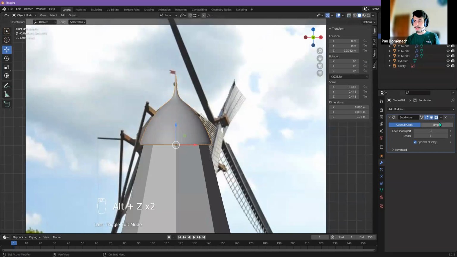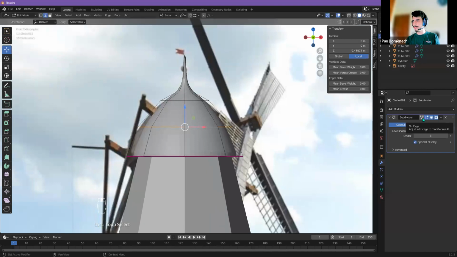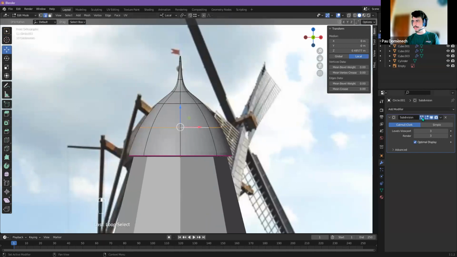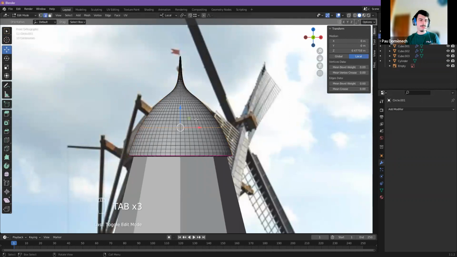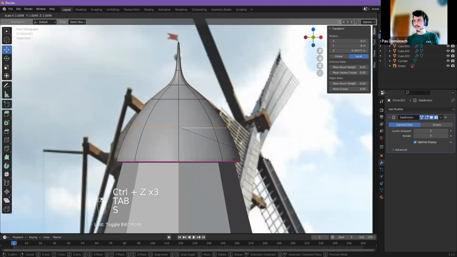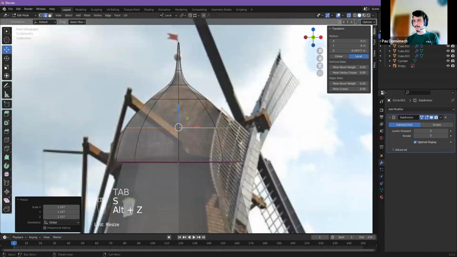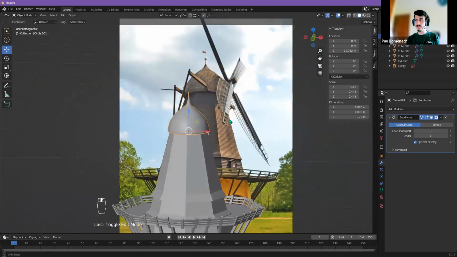Now, the good thing of a modifier is that if we go to edit mode, we still keep these edge loops simple, because if we apply it, it adds a lot of them, and we don't want that because it's very hard to modify. So basically what we do here, and we're just gonna make it a bit more round around this side. Perfect. Now we have the rooftop. Now what we're gonna do is add the mill side, the wings of it.